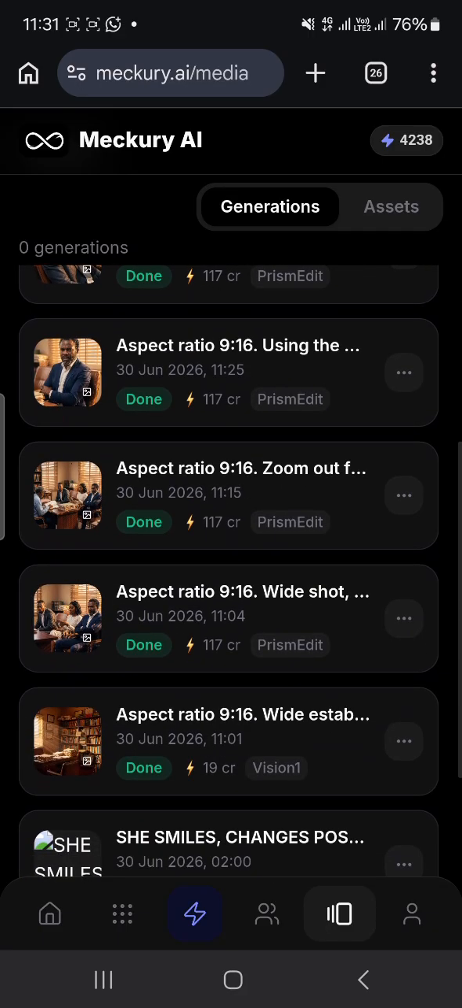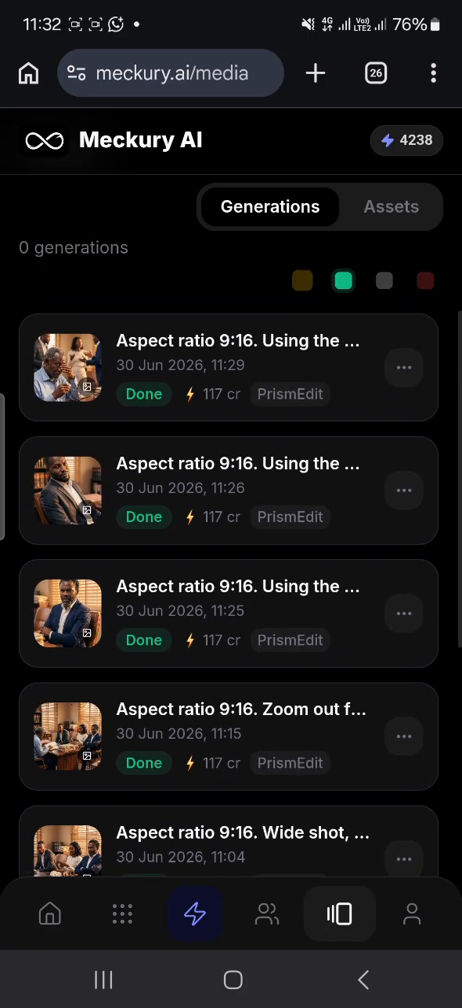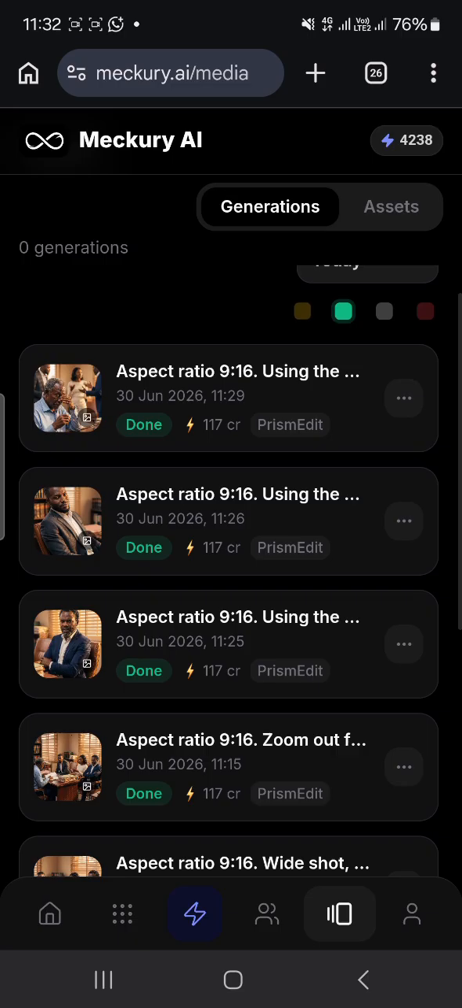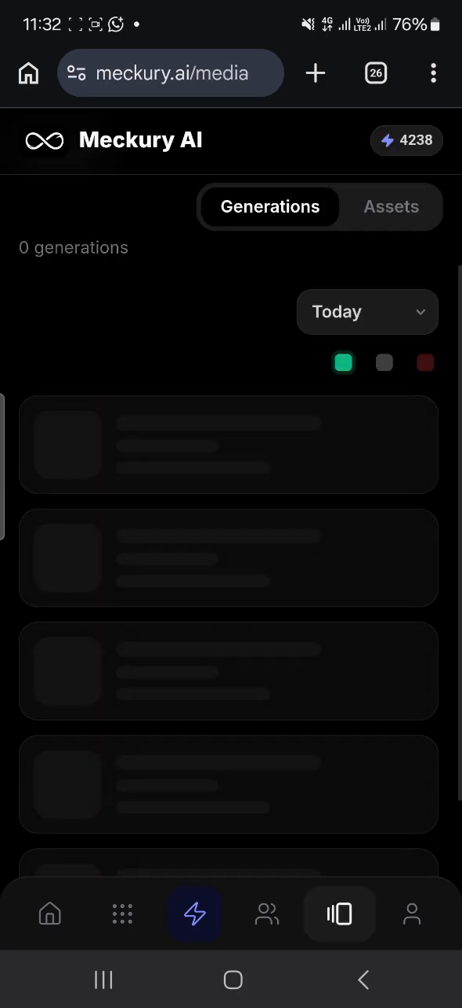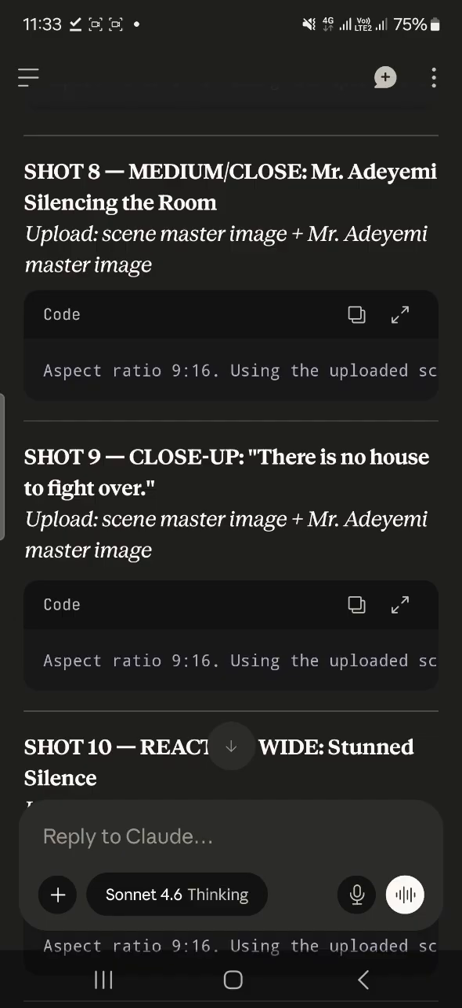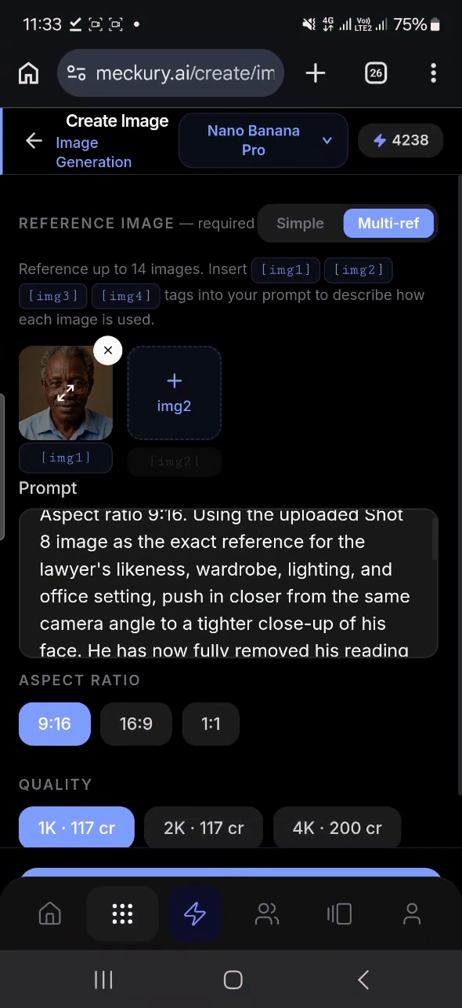So you have to come down and look for the ones that are good and use them. Okay, so take this the way it is. Just use this the way it is.